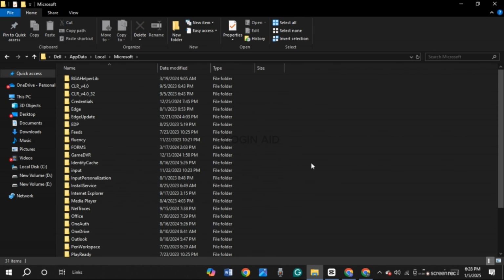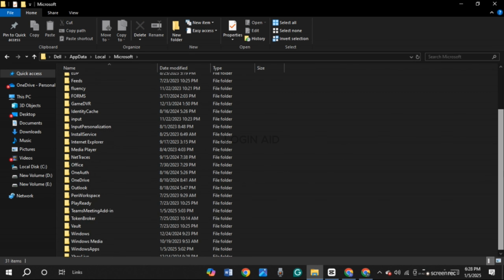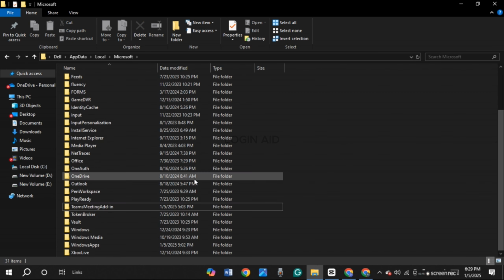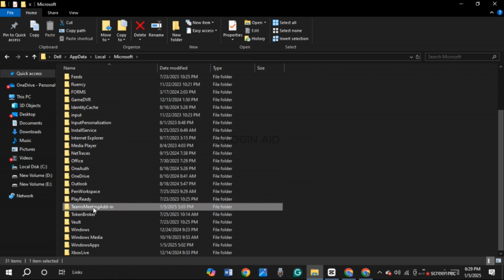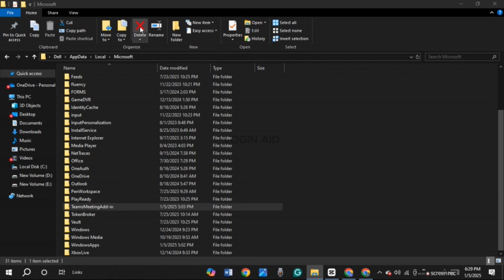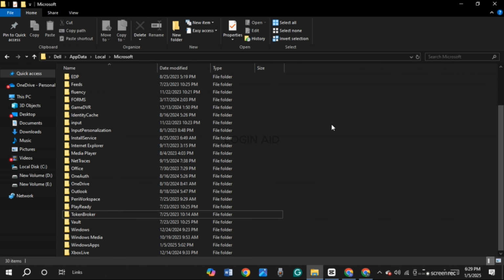Now you can see the folder for Microsoft will be opened up. Now find the option for Teams. If you find the option for Teams, click on it. Now at the top you'll be able to find the option for delete. All you have to do is click on it. Now your roaming data has been deleted. Now your problem should be fixed.